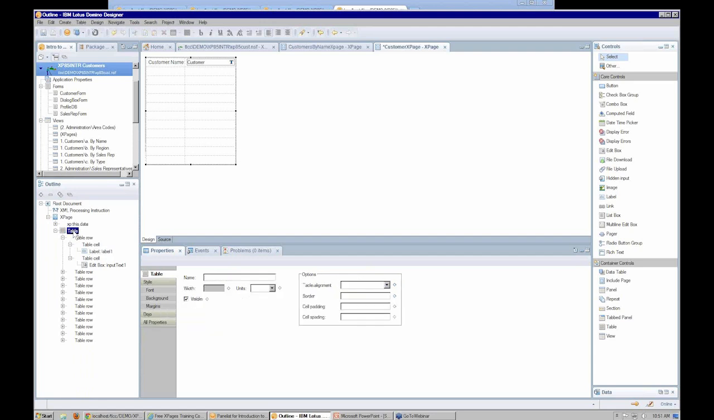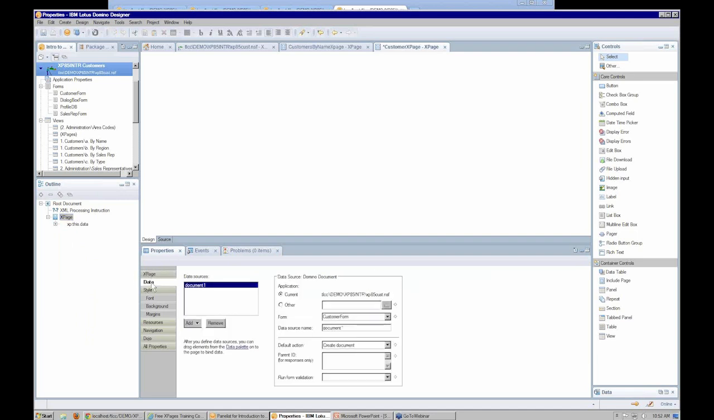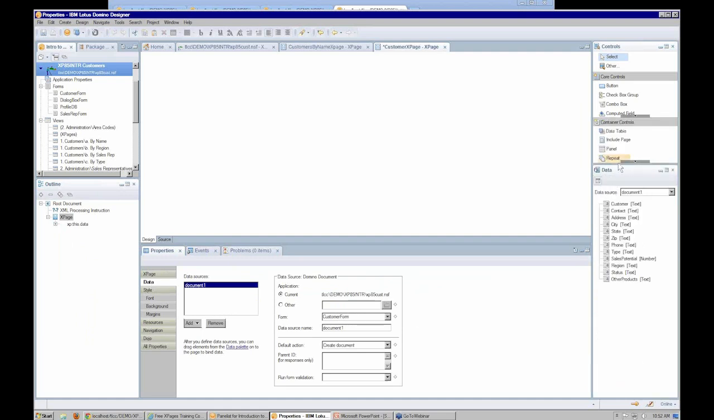I'm simply going to select, right in my outline view, my table, and I can delete that. And I'm back to where I was at the beginning, where I have an XPage with a data source defined on the XPage. So now, using my data palette, let me surface that.